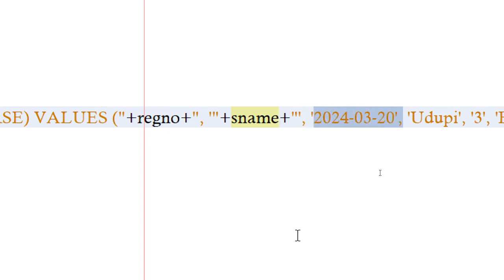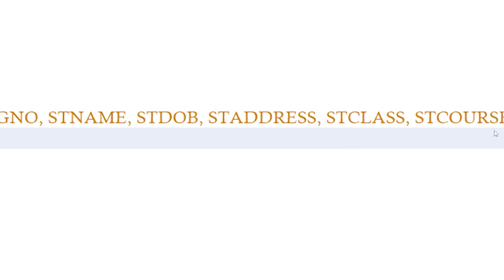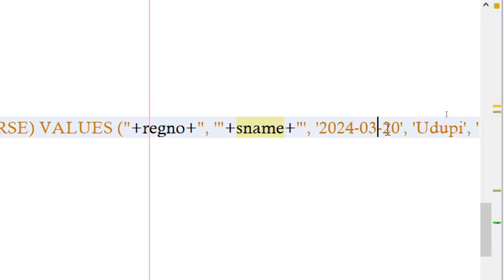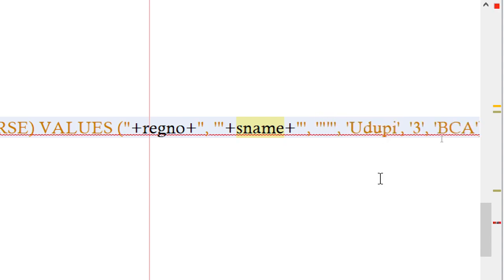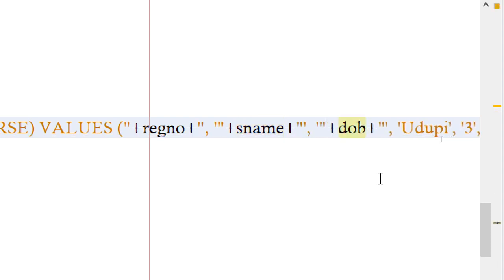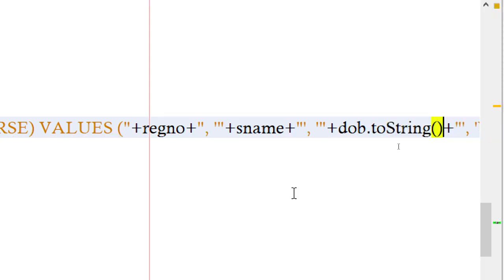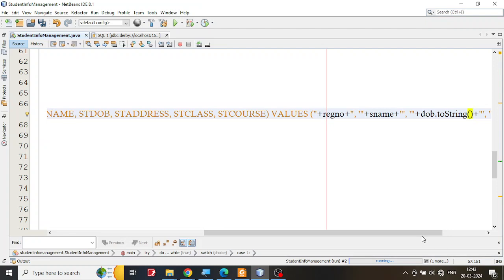So again, I'm going to select this one, double click. If you double click, it's going to select only one thing. This time you must be careful. Remember, don't select that single quote. That's really required. Okay. So two times double quotes, two times plus, if you say date of birth, DOB. If you want, say DOB toString. DOB is a variable of that type. Remember, I strongly feel that this is absolutely not required.